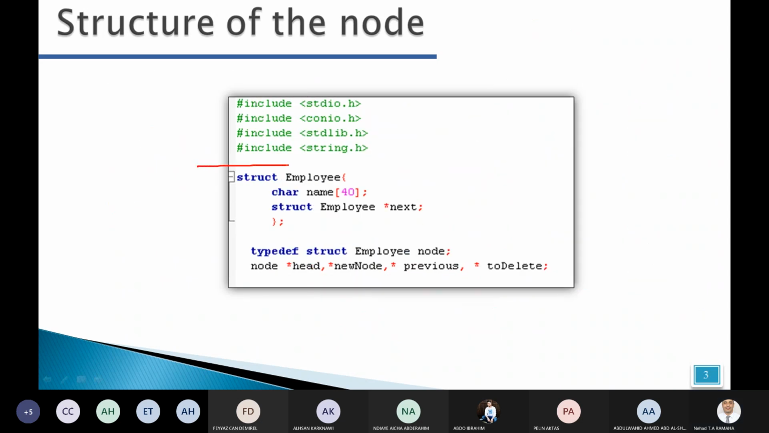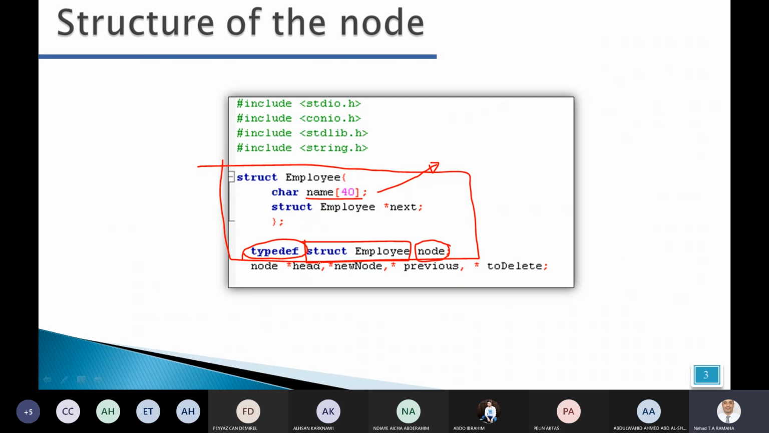First, we have the node creation. This is the structure of the node. We have names. We need it because our example is about ordering the names in the linked list, or inserting the names in order. And we create a new data type definition, which means a new data type from structure employee, because we don't want to write structure employee node every time. We create a node as a structure employee.